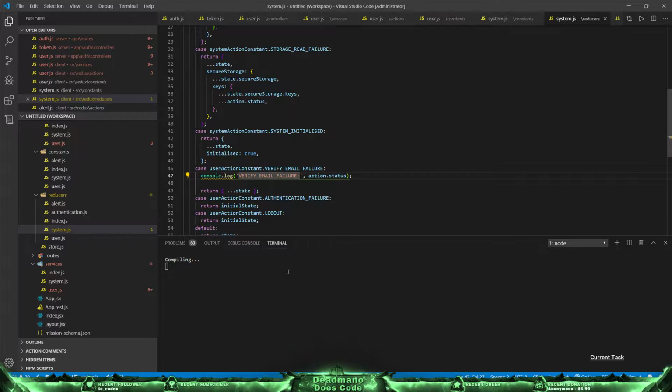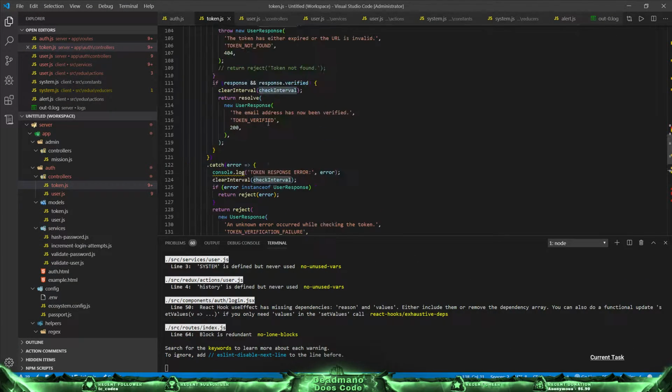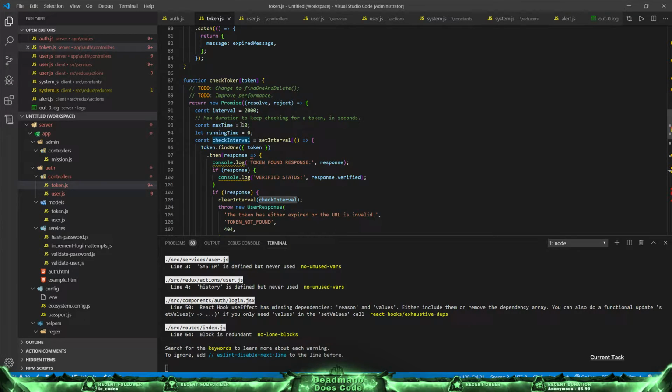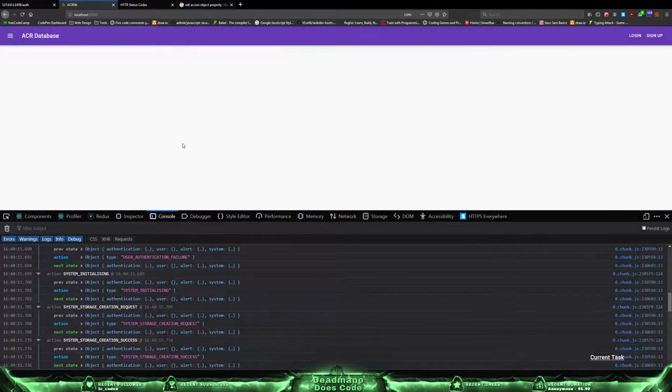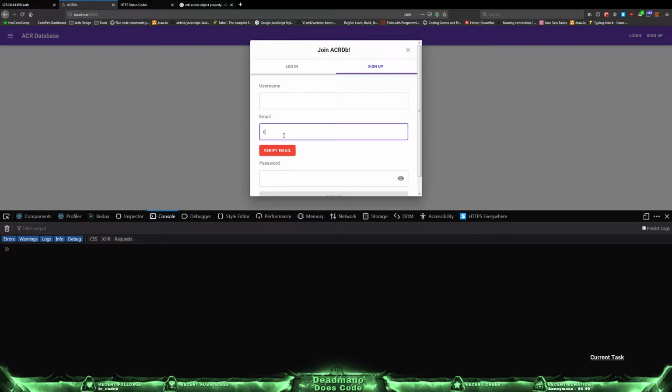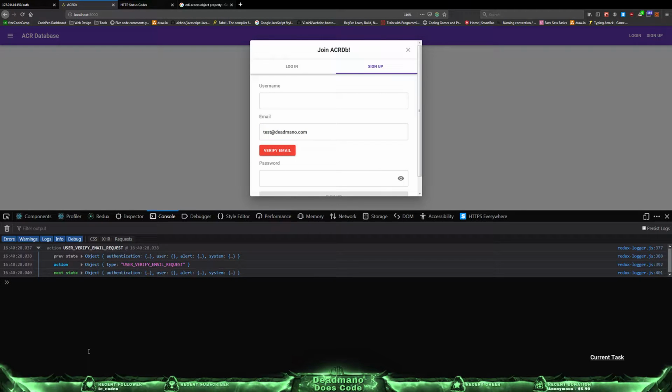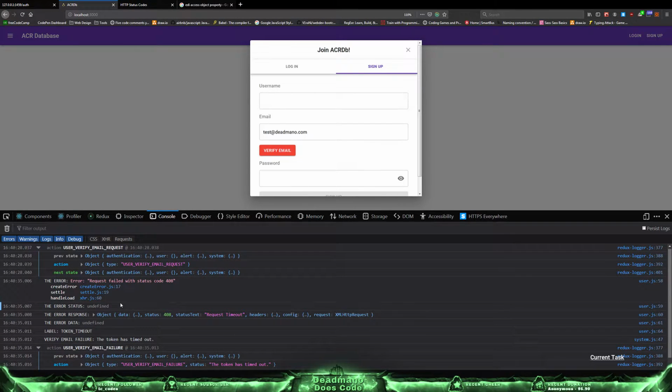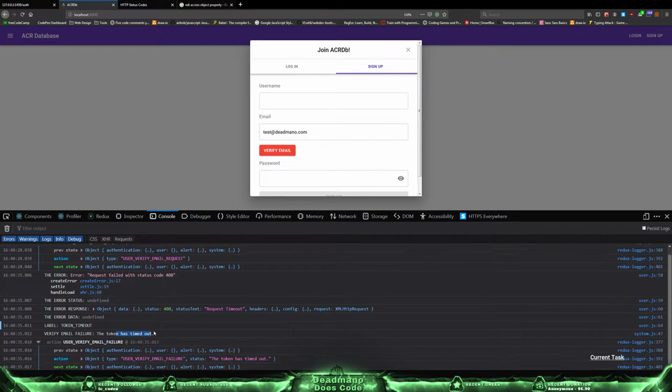We want action.status. Also, while we're at it, I want to set the timeout now to be 5 seconds. I don't want to wait so long. Cool. So my poor email address. In 5 seconds we'll get a response. We should see the reason here. There we go. Verify email failure. The token has timed out.